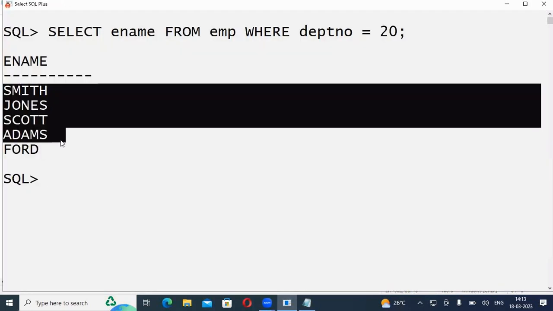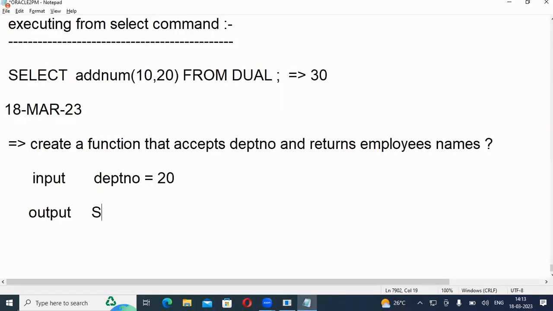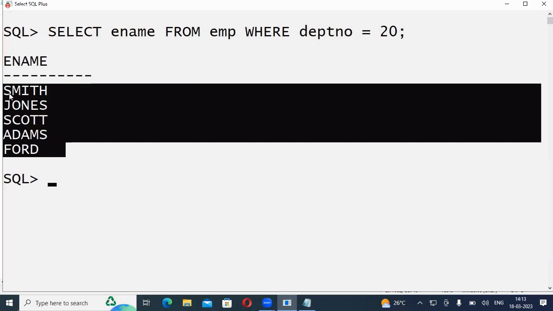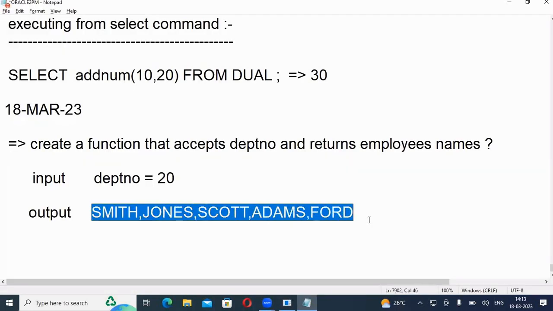So this is returning row wise now. But I don't want to return like this. I want to return like this: Smith. Next one, Adams. Next one, Jones. Then Scott. Next one, Adams. Next one, Ford. I want it like this. I want to return all these names in a single row, separated by comma.